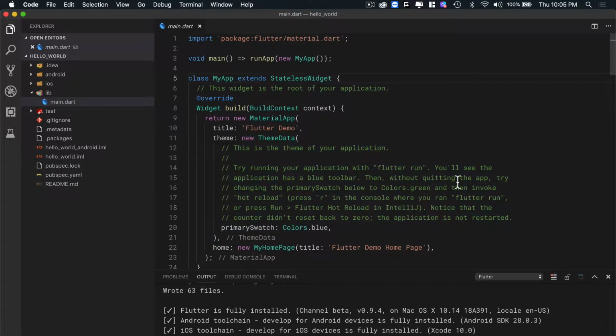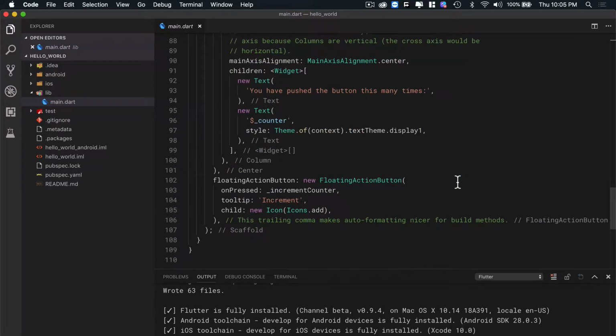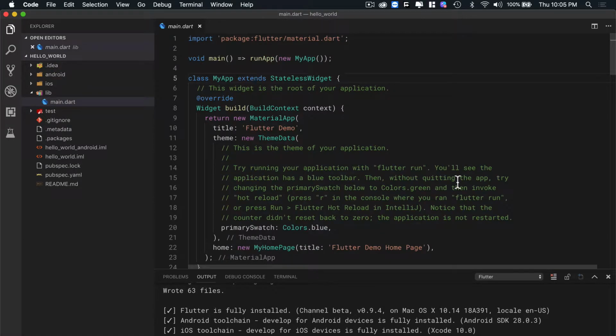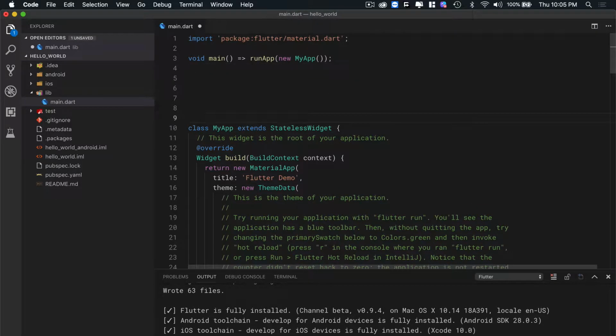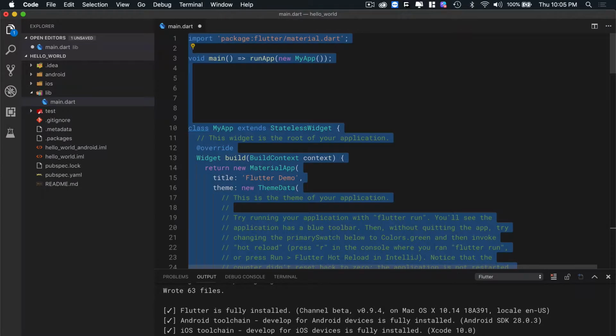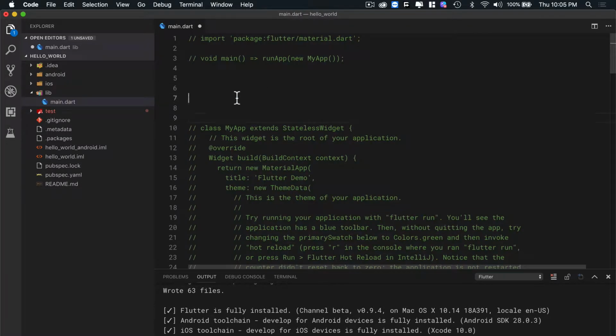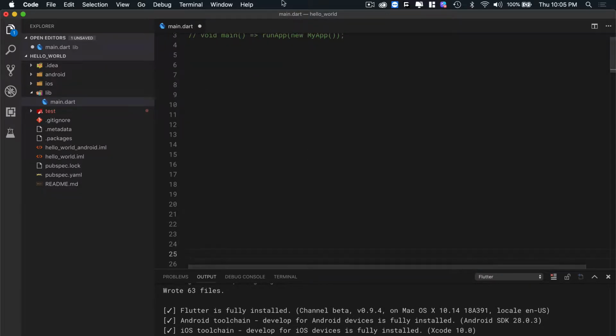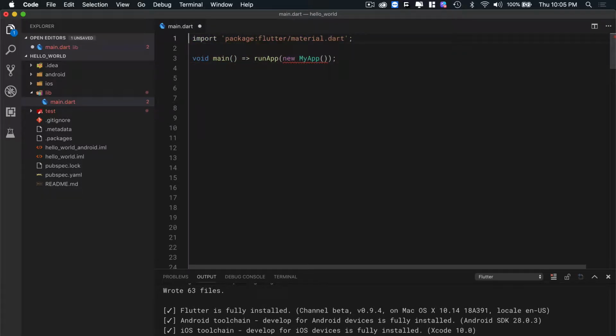This is auto-generated code by Flutter, so it may look fearful at this time for you people, but it is not difficult to understand this whole program. First of all, let me make it very simple for you: comment out all the code. Okay guys, so make some spaces and uncomment this code. Or let me start from zero.